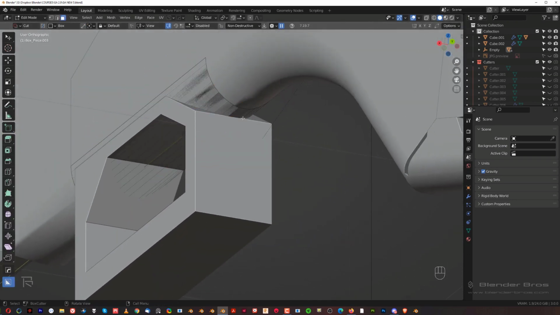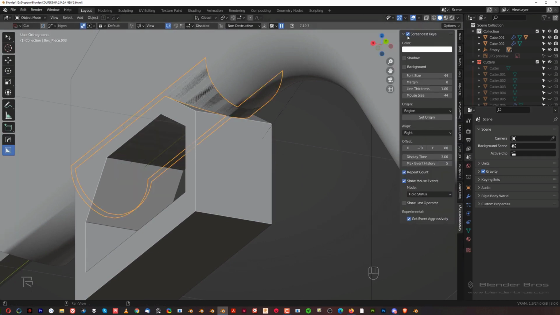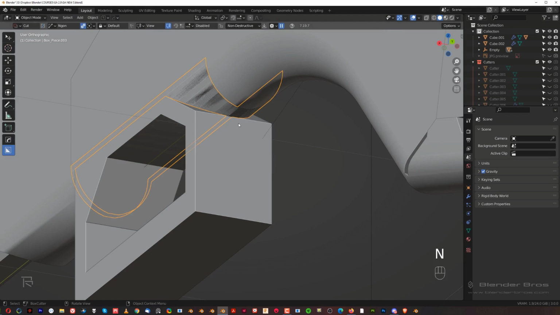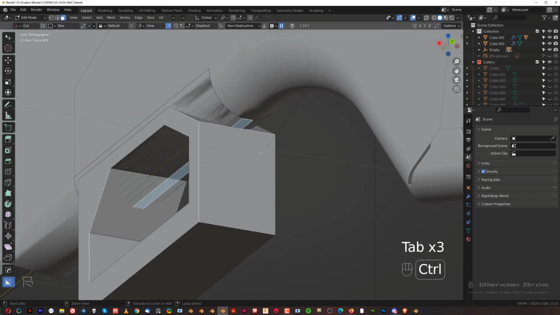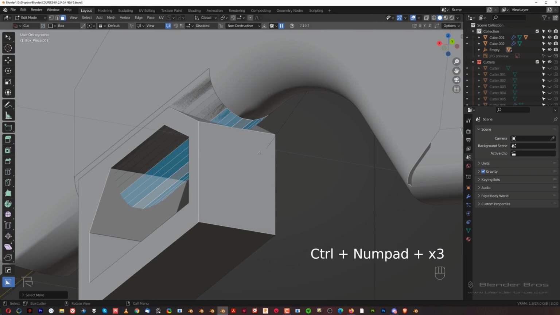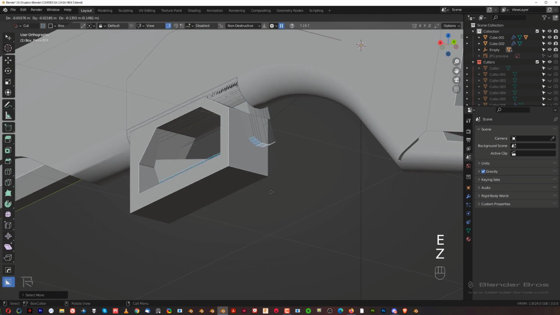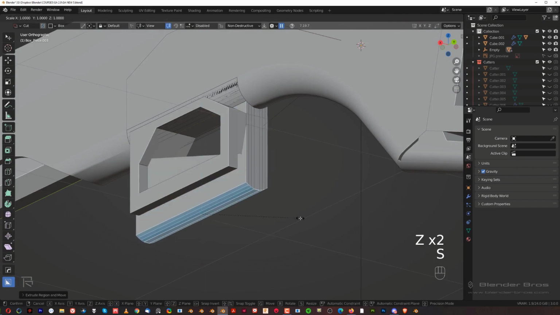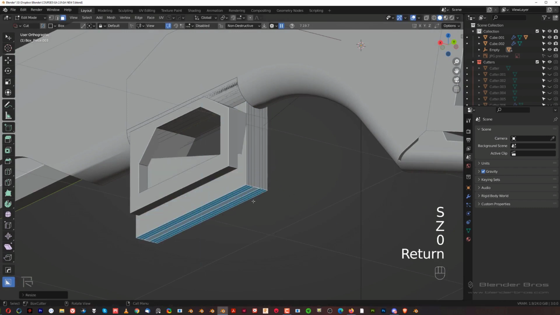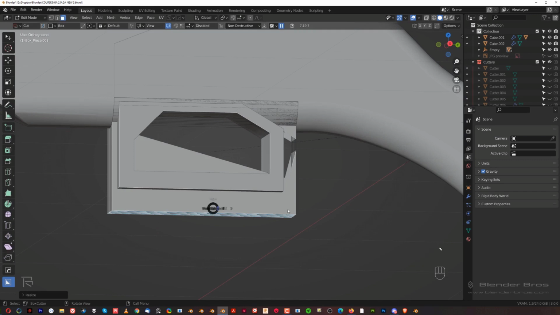So let's go to edit mode and select that face. And by the way, this screencast keys is bugging out again, guys. Can't do anything about it. Let's just try one more time. Select this face here and Control plus 3 times to expand the selection, and E, Z, and let's go down here, and then S, Z, 0 to scale it on a Z axis so it's perfectly flat.